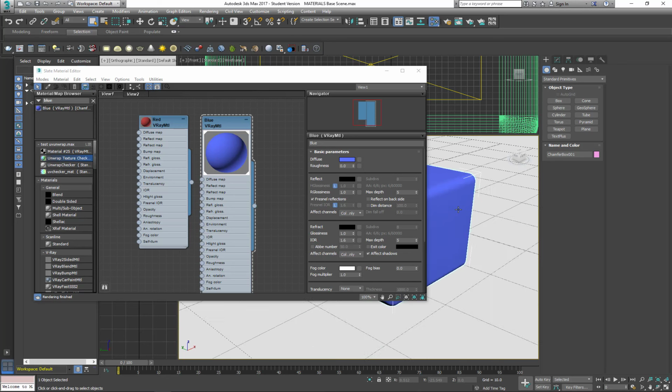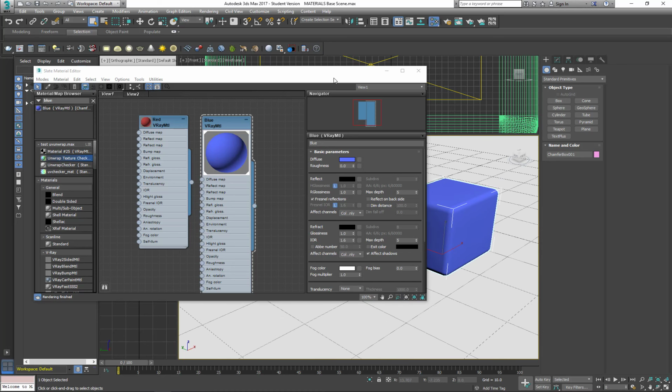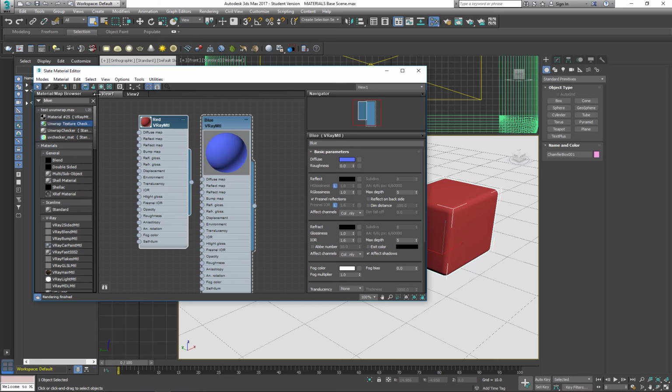Finally, to apply the material, I can click on the material. I don't have to double click for that, then click the output and drag it onto the object. Or I can just select the material, and right now the object is not selected, so I have to select the object, and now I can assign the material to selection.